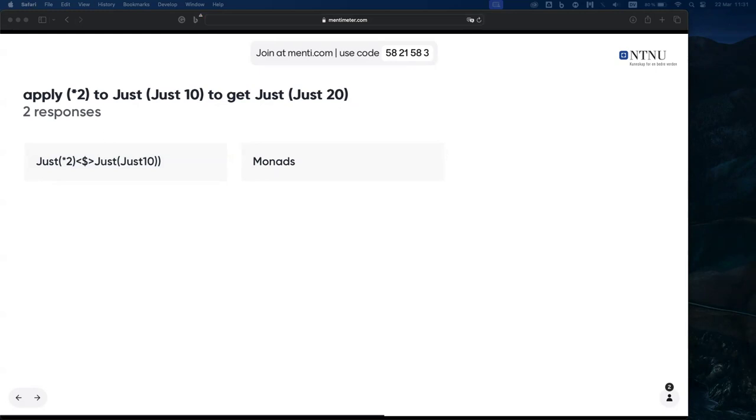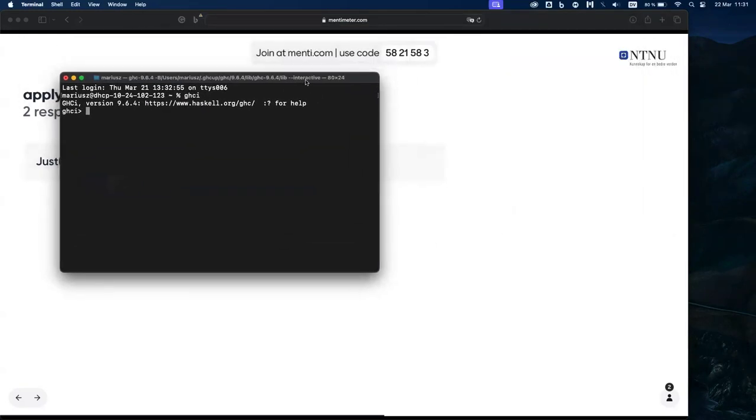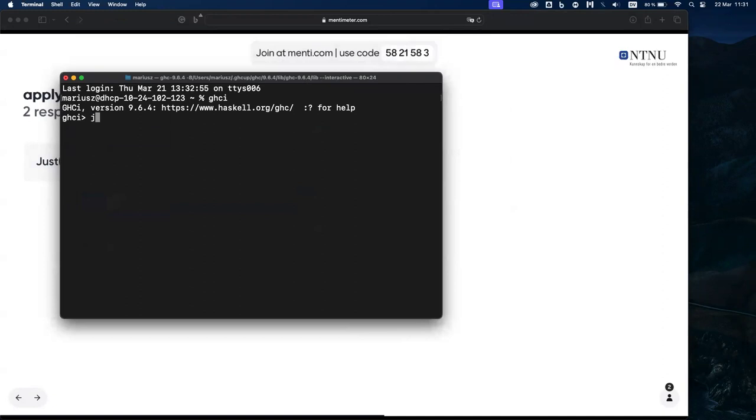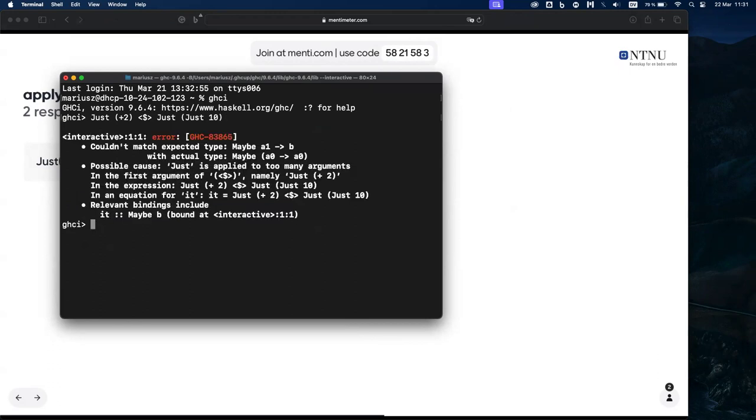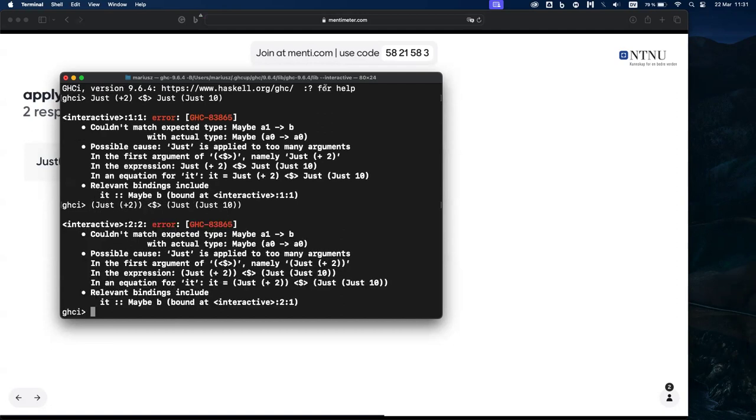Right, so we have, quick. So we say just class two, and we fmap it to just 10, and we make all possible combinations of brackets such that we are sure it's not a bracket problem, and it doesn't work, right? What would work?